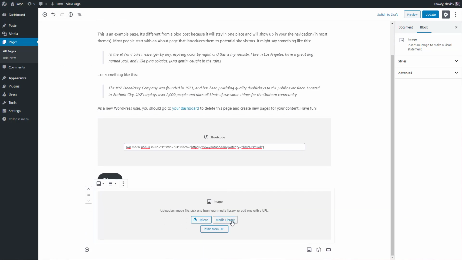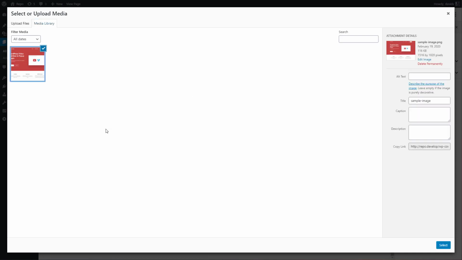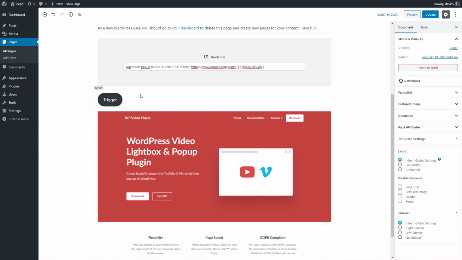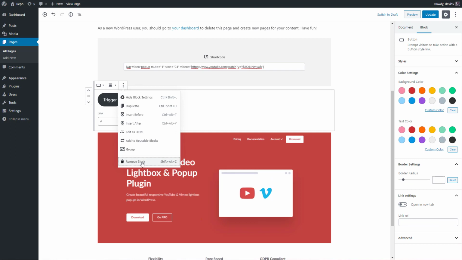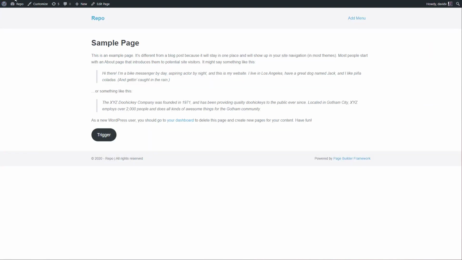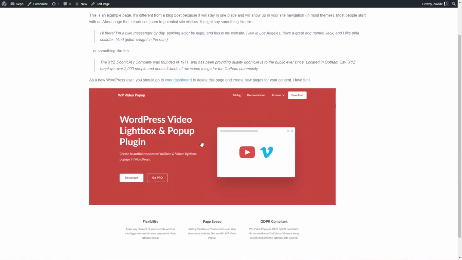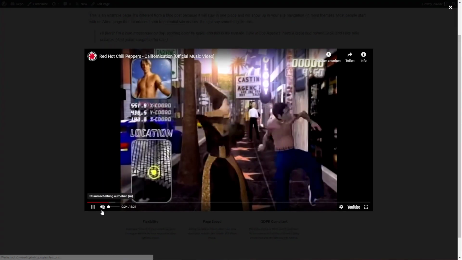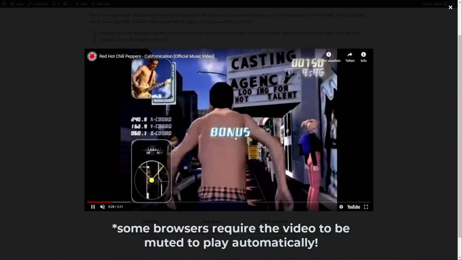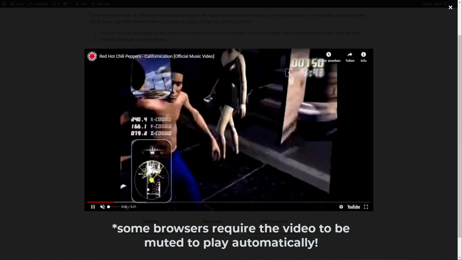So let's add an image. Give it our unique class, WP Video Popup. Of course, we should now remove this one, and when we hit update and go to the front end, this image will now work as the trigger element. And again, the video is now muted, that's why it's playing automatically, basically, and it started at 24 seconds, as you can see here.